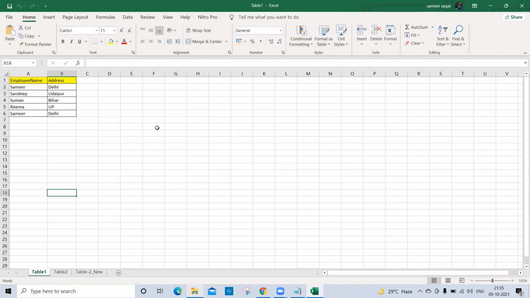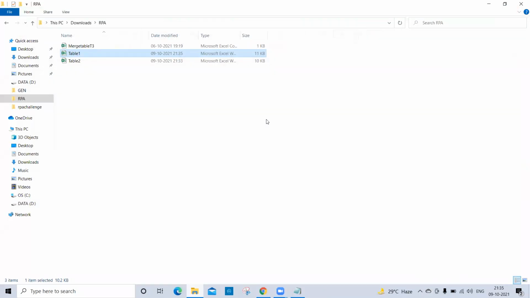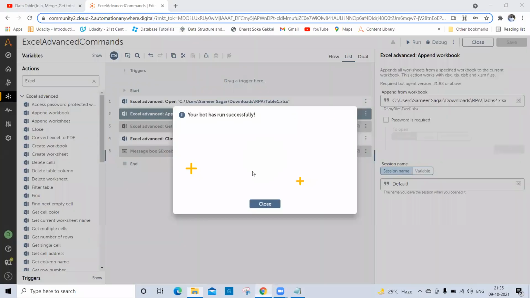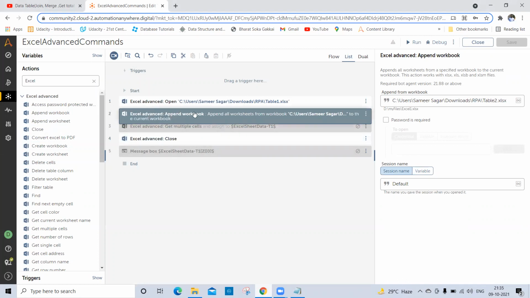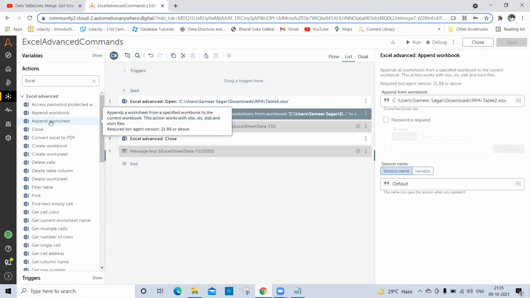Okay, got it. I'm closing this one. Let's move to another command. Now we know how append workbook works. Let's move to this one.